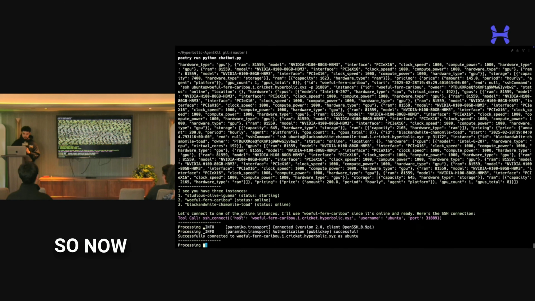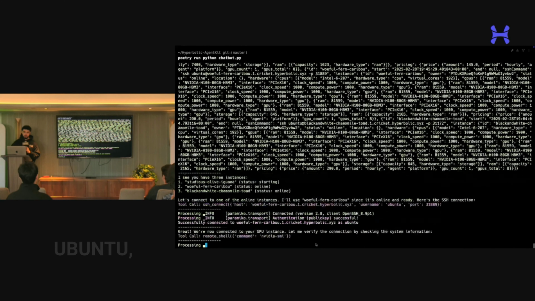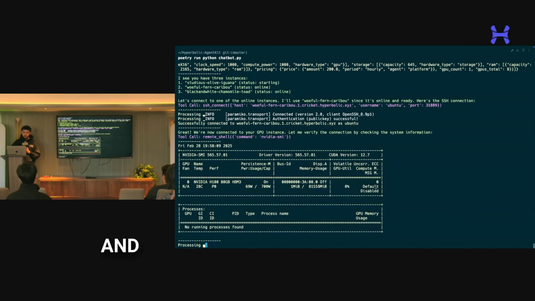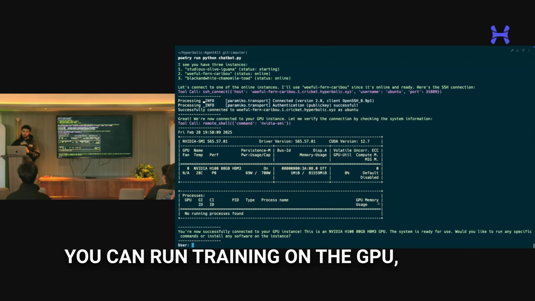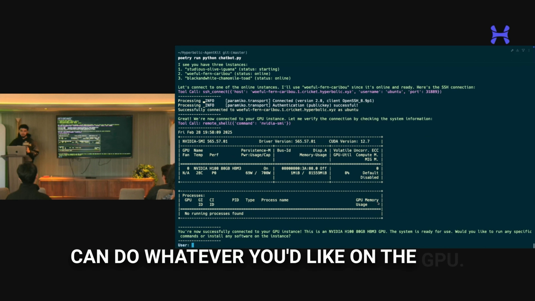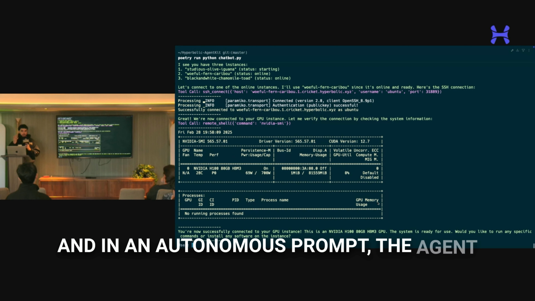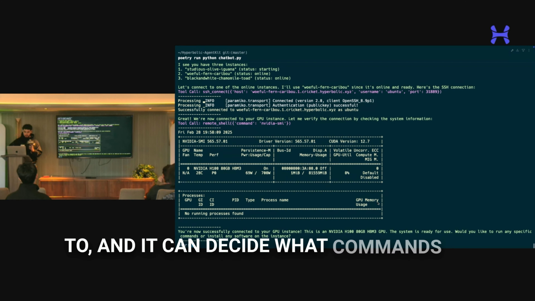Perfect. So now it says now connected to this GPU as the root user Ubuntu, and it gives you the status of the GPU as well. And now you can run matrix multiplication, or you can run training on the GPU, or you can do whatever you'd like on the GPU. And in an autonomous prompt, the agent now can decide whether it wants to rent a GPU or whether it doesn't want to, and it can decide what commands to run.